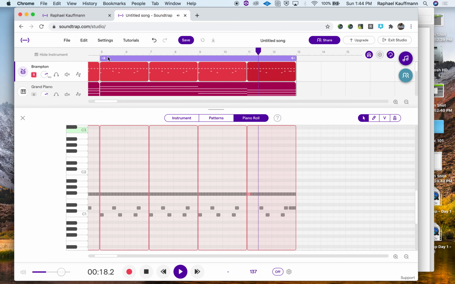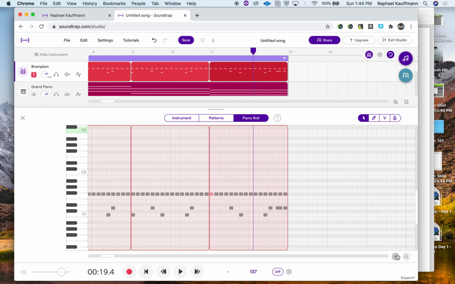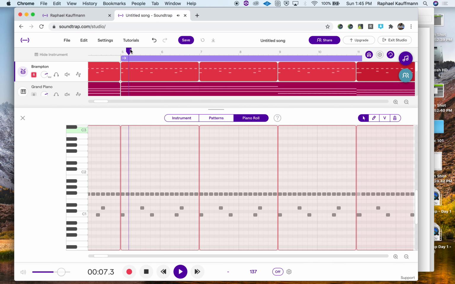Let's listen to that again. Forgot that I had a kick drum there. Okay, so there should be a kick drum there too. How weird. Okay, that's the drum beat.